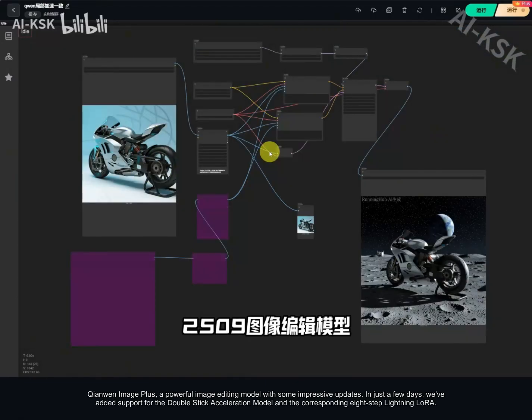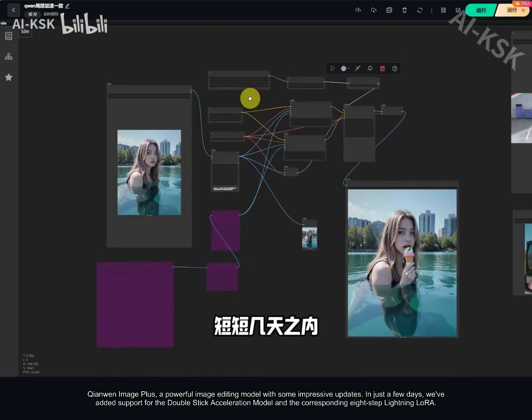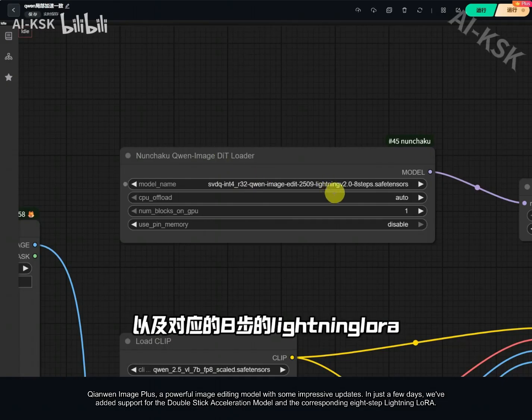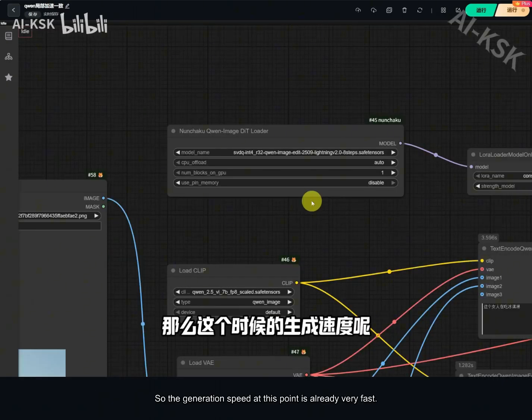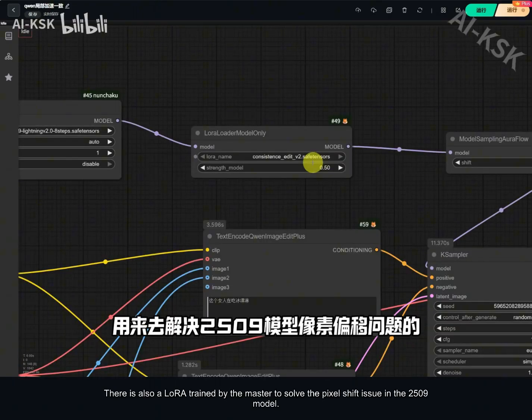Qwen Image Plus, a powerful image editing model with some impressive updates. In just a few days, we've added support for the double-stick acceleration model and the corresponding 8-step lightning LoRA. So the generation speed at this point is already very fast. There is also a LoRA trained by the master to solve the pixel shift issue in the 2509 model.